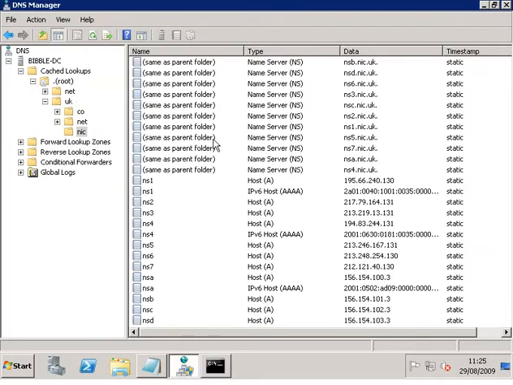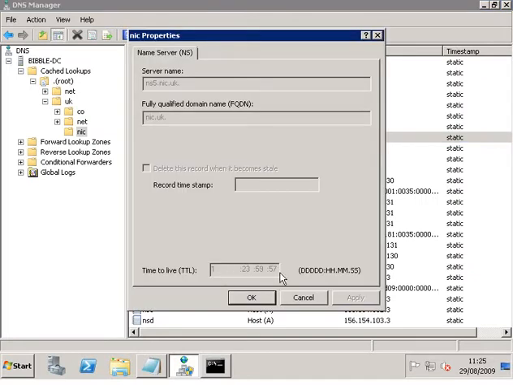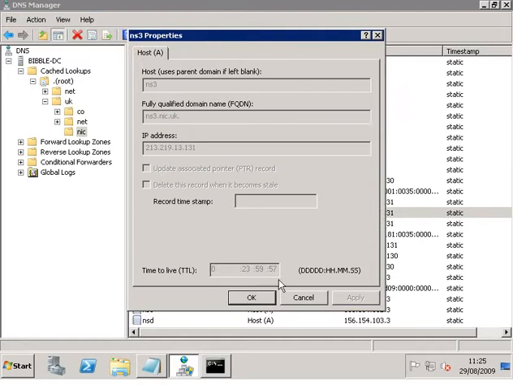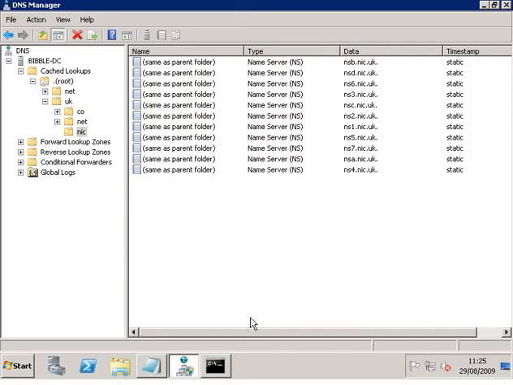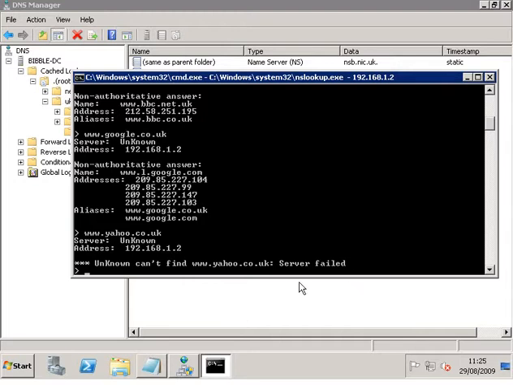Refresh this, and now in the same folder we've got name server records that have a TTL of 2 days, and these A records that have a TTL of 1 day. So what's going to happen is after 1 day, these records will expire, therefore they'll disappear, and we'll be left with purely the name server records and no glue records. That's the situation, the trigger position, if you like, which causes the server to fail.